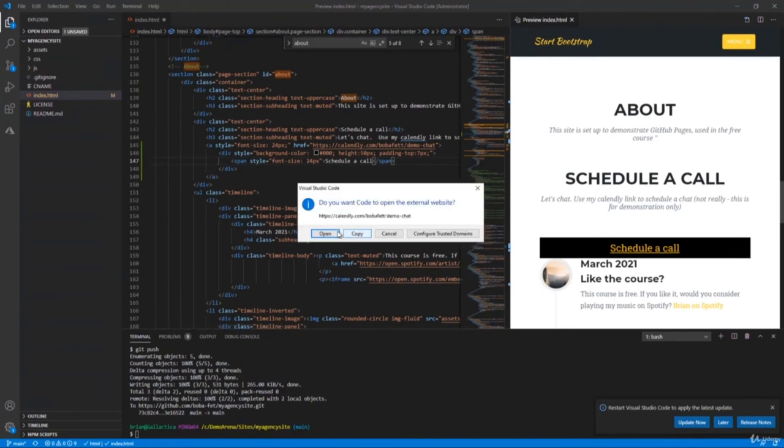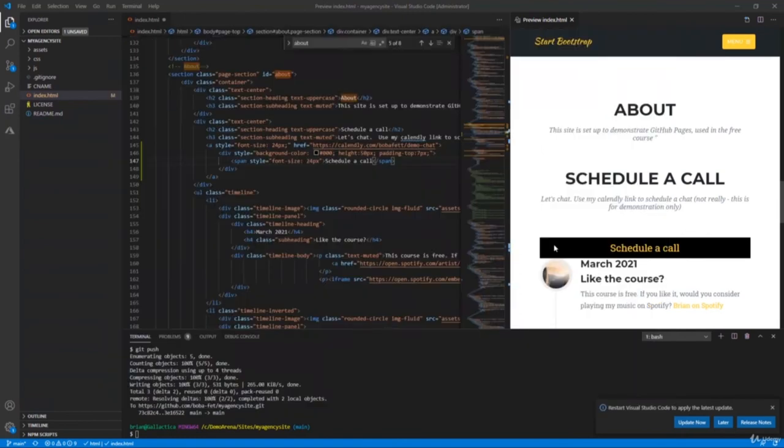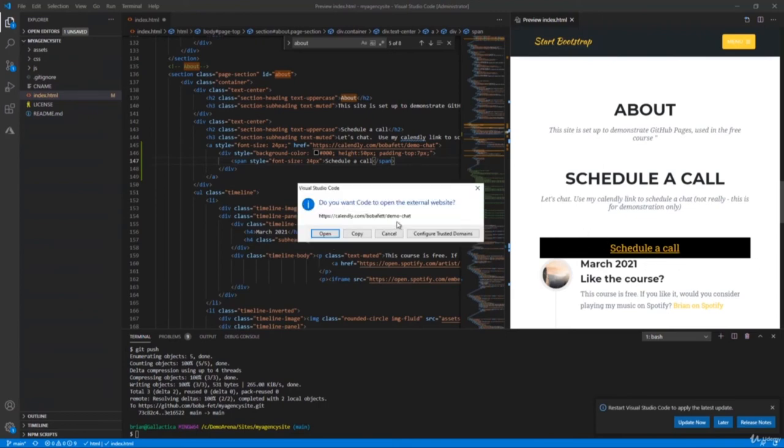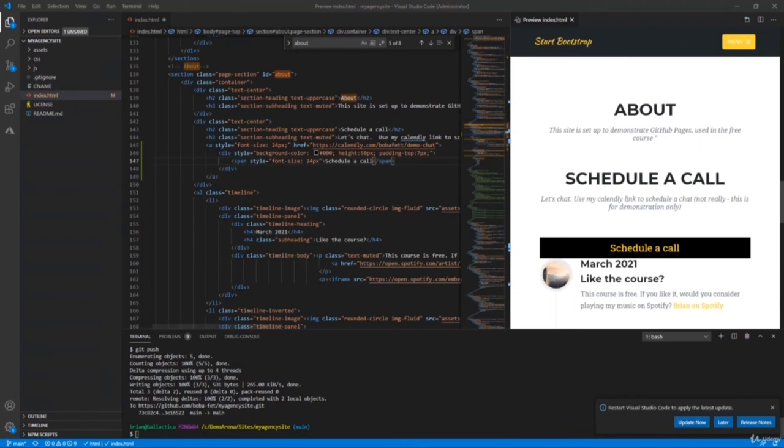So even though it doesn't have the whole underline over here, this gives the user a lot better chance to go ahead and click on things. So you can see that one gives just a lot easier chance to click on things.